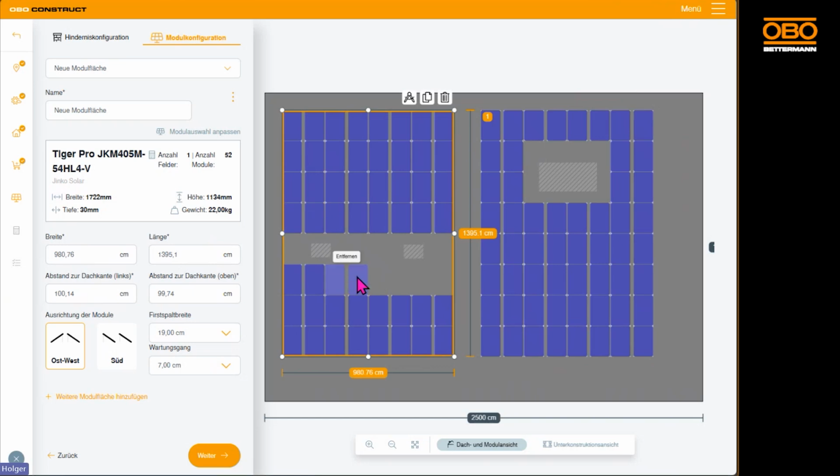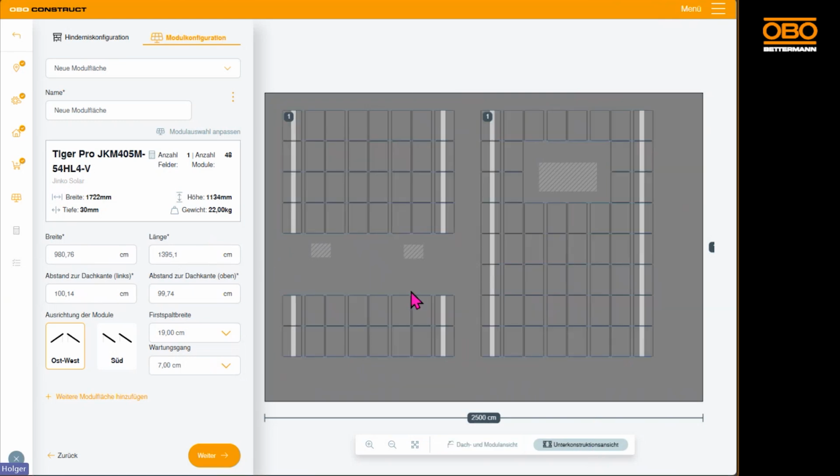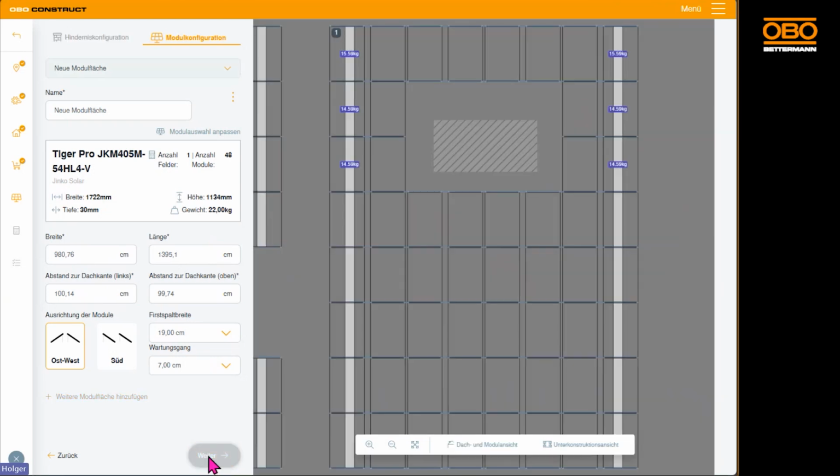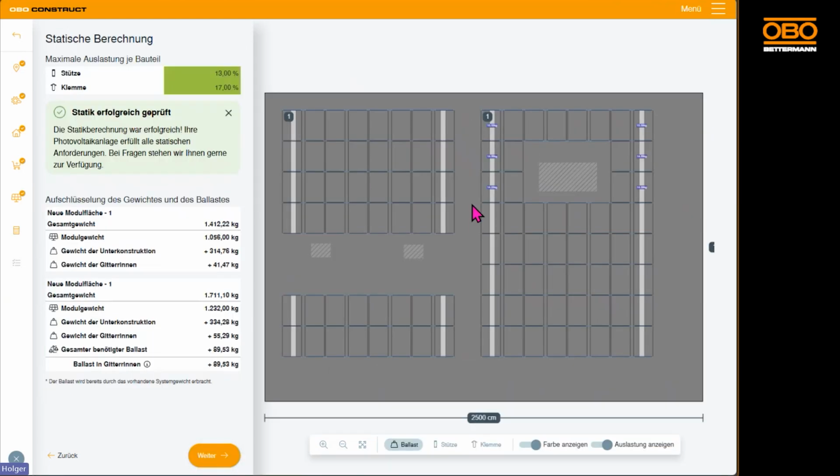East-west, by the way, is always laid out in a few ways. I can also select these by clicking with the mouse cursor. Accordingly, the substructure is also calculated. In this case, I would probably now have an unfavorable representation again. But we'll see. I'll recalculate the statics.